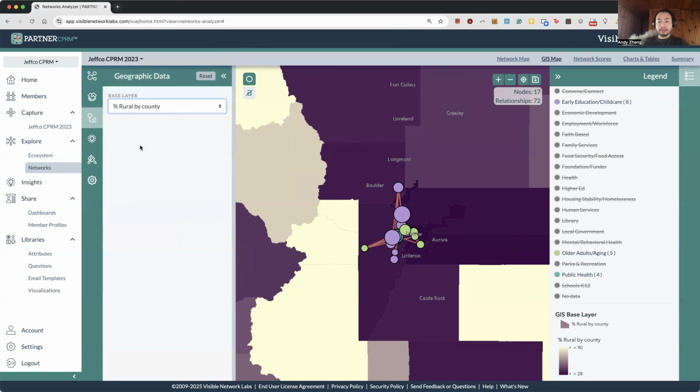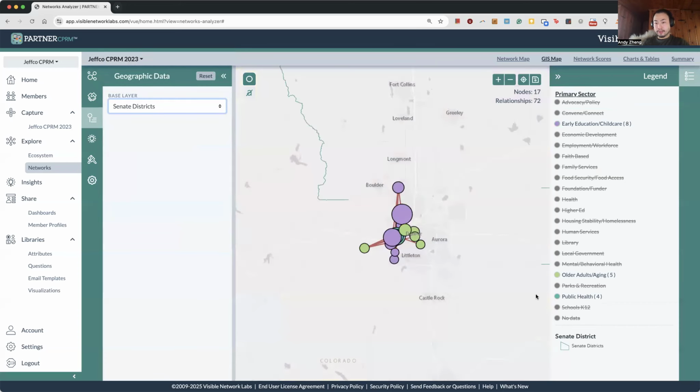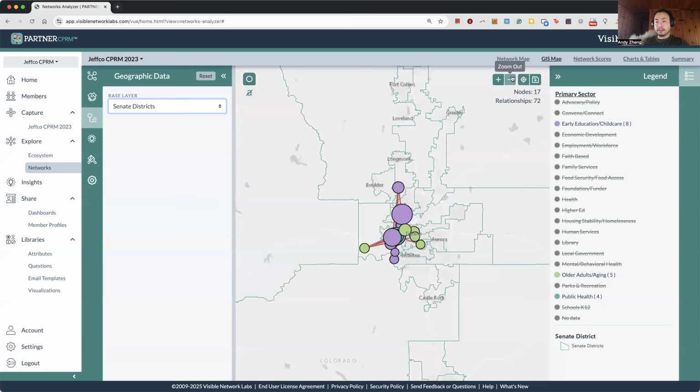Let me switch to Senate districts. You can see the shapes of each district also shown here.